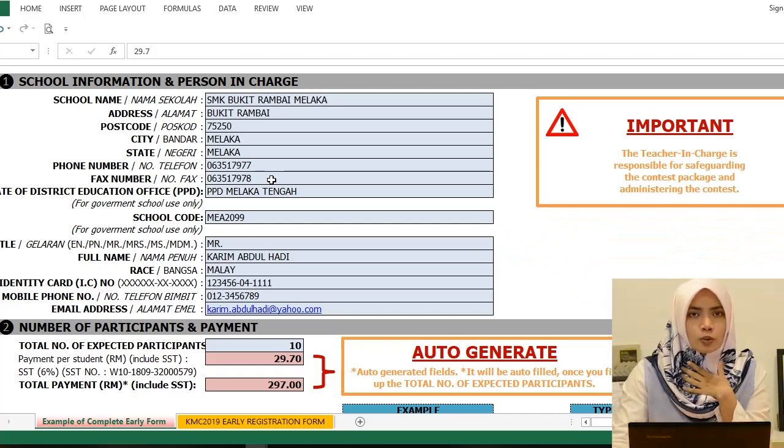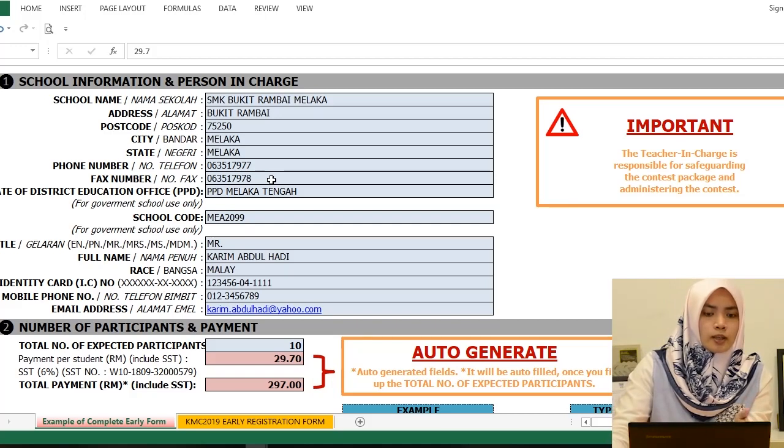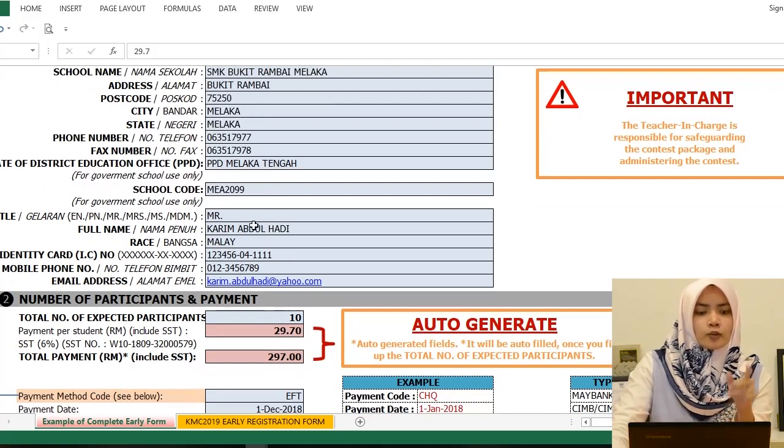Next, school code and State or District Education Office, for government school use only. If you are a government school, please state here what your BPD is. For example, for this school the BPD is BPD Melaka Tengah. And if you have a school code, also for government school use only, please write down your school code right here.